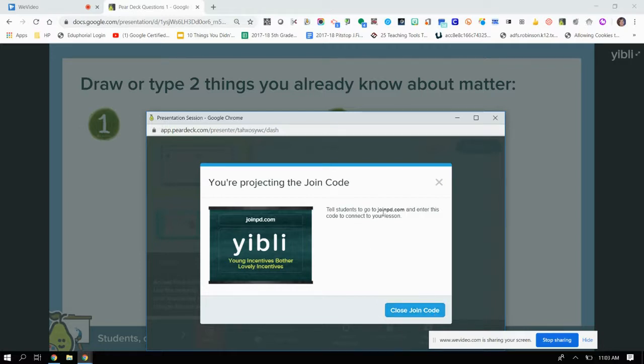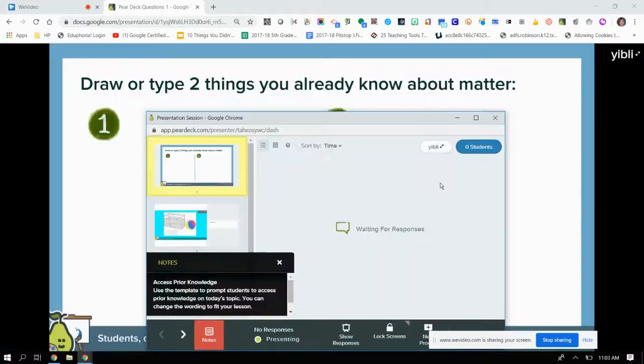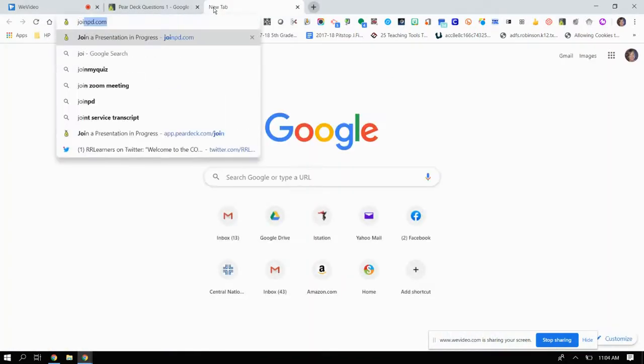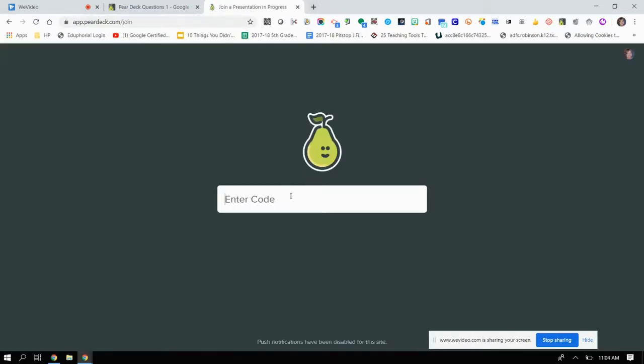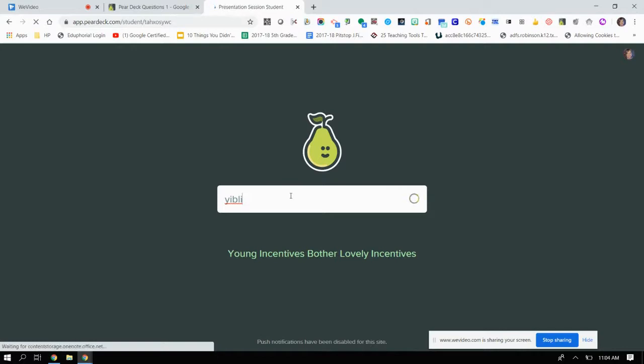So it tells us here that you'll ask the kids to go to joinpd.com. You can put joinpd.com in Google Classroom or Schoology and they can link there. They will need this code to match to your slides that you have created. So I'm just going to copy and paste that. I'm going to close that. And this is what the teacher view looks like. I'll come back to that in just a moment. I want to go ahead and show you what it looks like for our kids. So joinpd.com. I will enter the code and go.